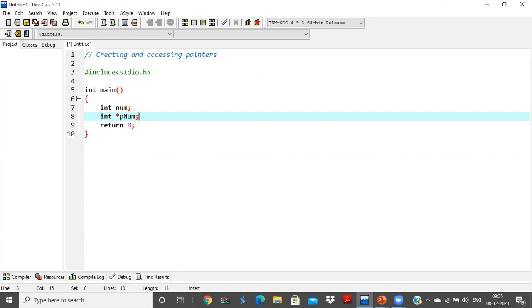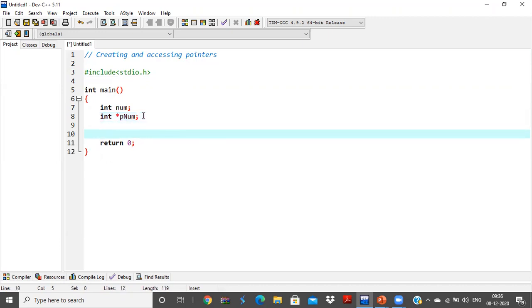If you see the difference between the normal variable and the pointer variable, my pointer variable is prefixed with the indirection operator. This star denotes the indirection operator, and I can have any number of these operators preceding a particular variable, meaning that each indirection means a single pointer. So if I put 2 stars, it means a double pointer, 3 stars will become a triple pointer, and so on.